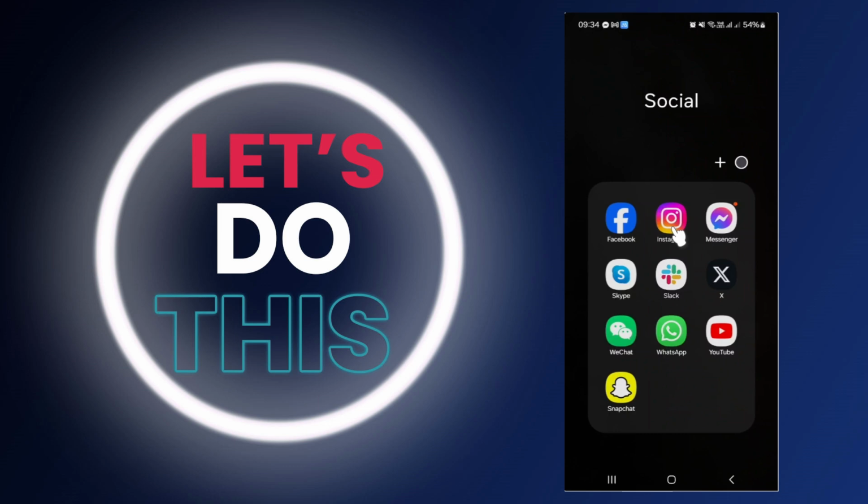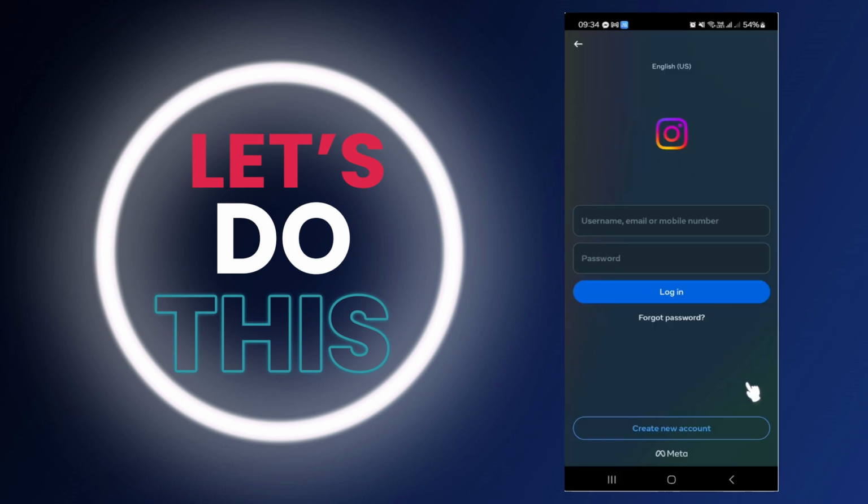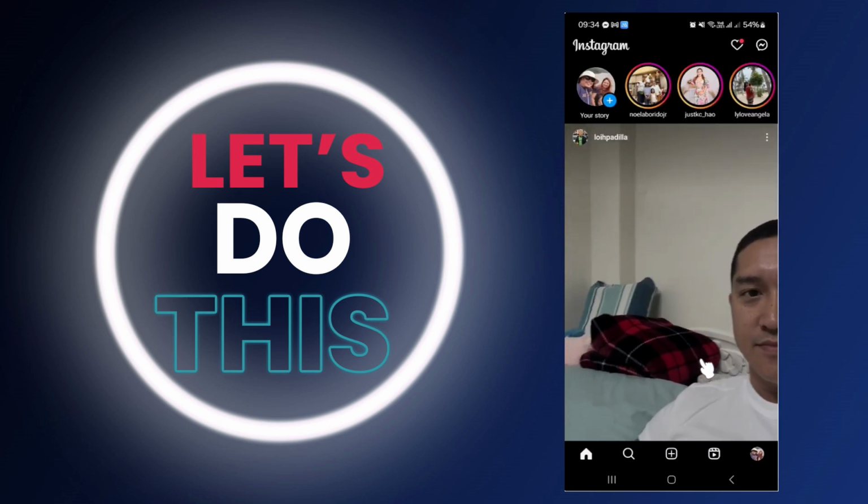Now after that, open up the Instagram on your new device, and here enter your email address or mobile number and then your password, and you should be good to go.